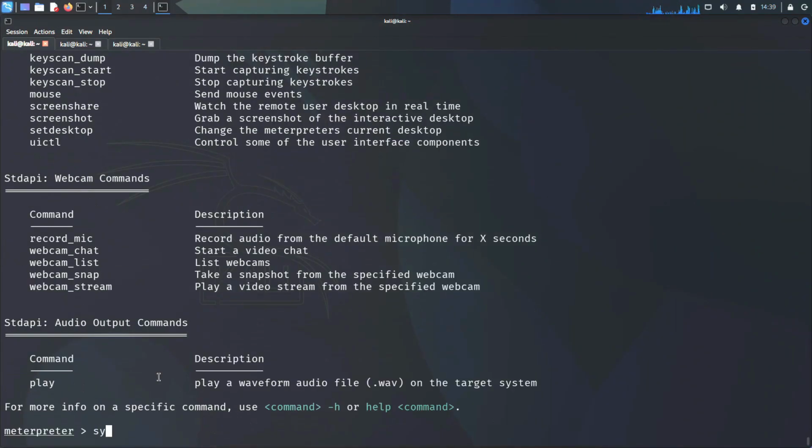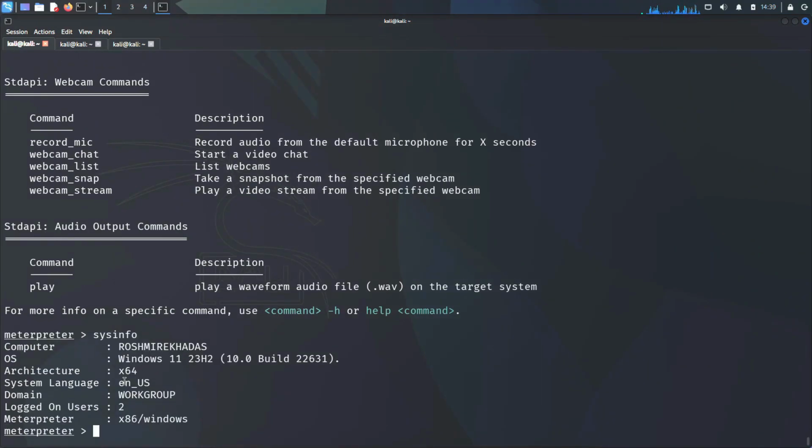Sysinfo. This is also one of my favorites. It will tell you all the information about the system, about the operating system. This is the version, this is the user, language, meterpreter, etc.